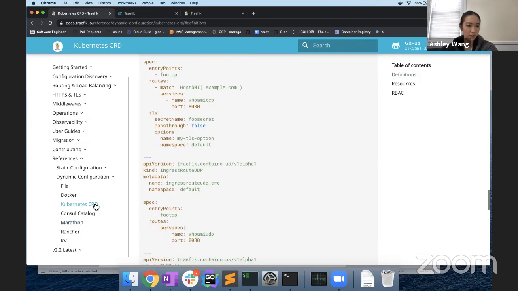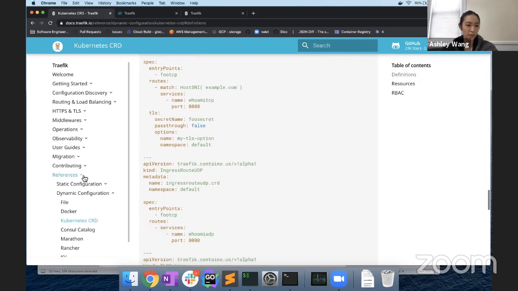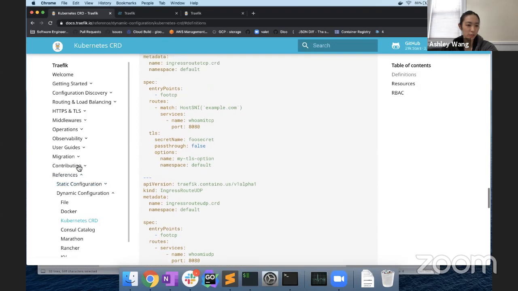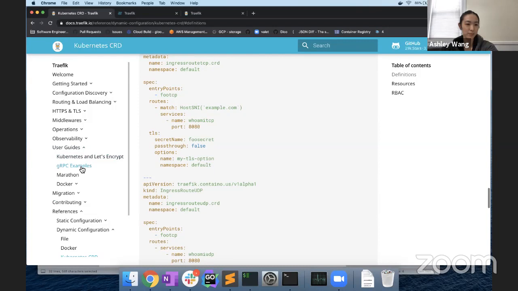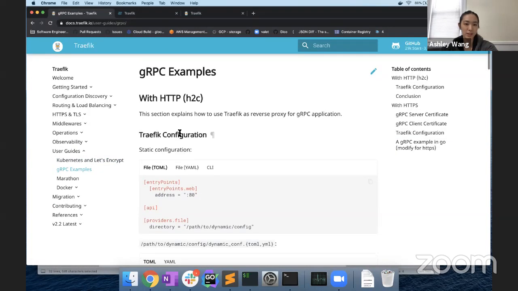And final note, I do believe it is possible to route to gRPC services. If we go to our user guide, wow, yeah, there is an example of how to route to a gRPC application. Cool, with that, I'm going to wrap up.